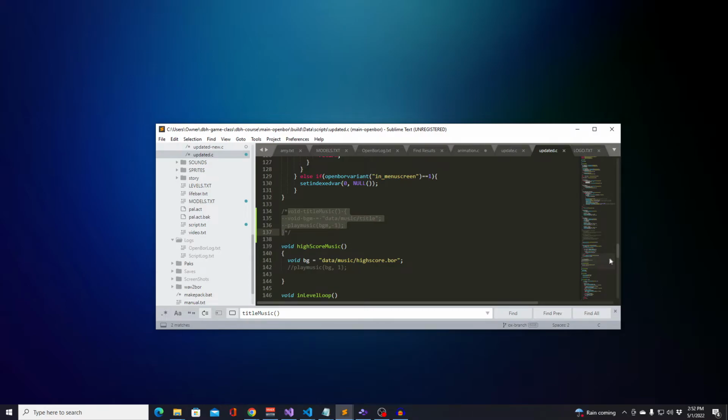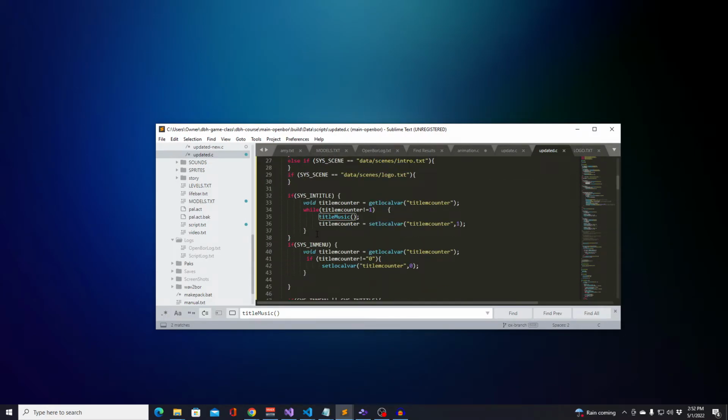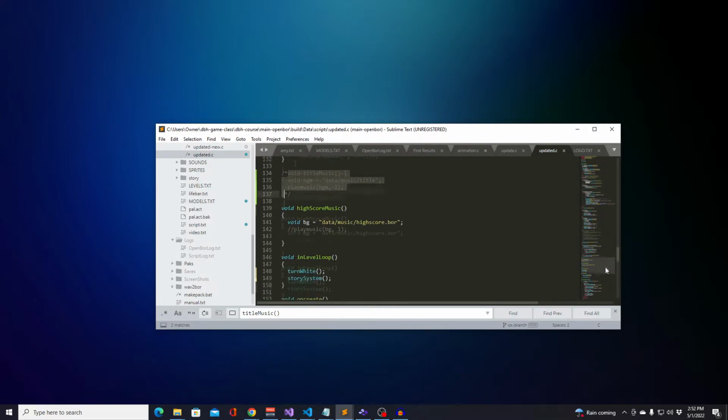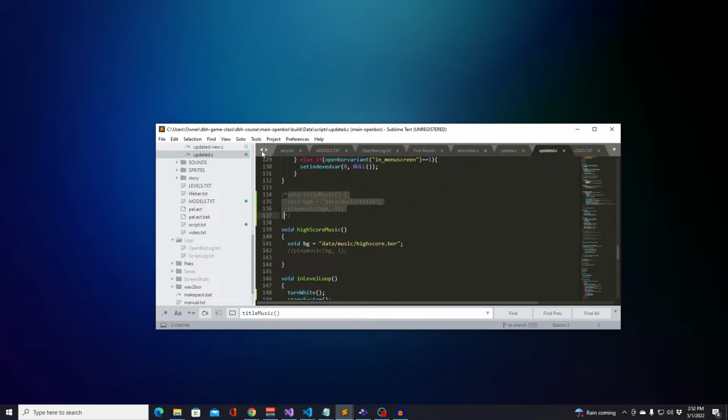So it's going back, updated.c. This isn't created yet. You see that it's uncommented. It's trying to call a function that hasn't been created yet. So let's go ahead and uncomment this. We'll just do a Control Z, Control S to save. Now let's run it.